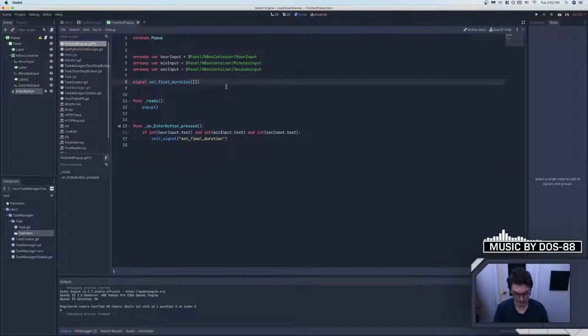We want this to be in that format, so we'll say our, can we send an array? Our minute. That's fine. We don't need to do that. We can just do it like this and then have it converted to an array. Okay, so signal, set final duration, and then we've got, oh, what am I doing? No, we'll just say final duration. Final duration. Okay.